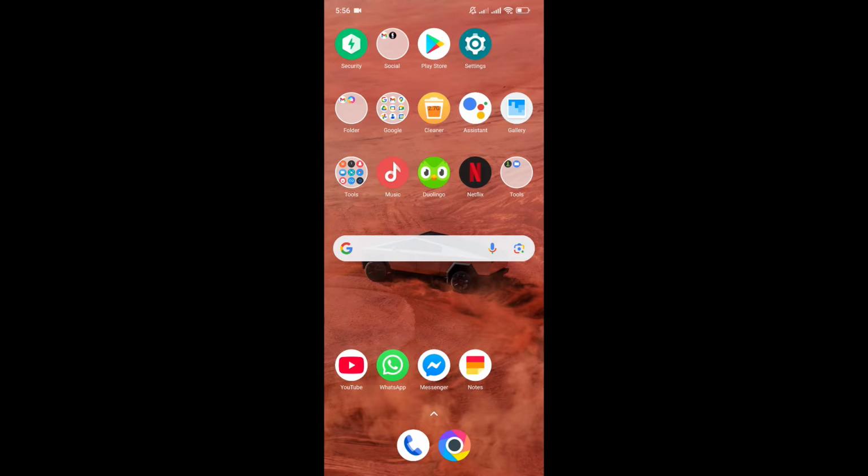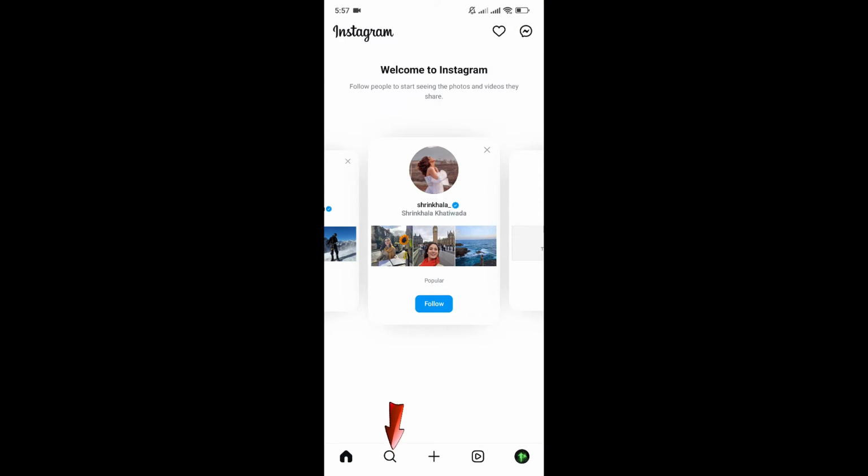In today's video, I'll show you guys how to search on Instagram. If you are looking for something specific like somebody's profile or an account, let me show you how to search like a pro. First, open Instagram on your mobile device, then tap the magnifying glass at the bottom.